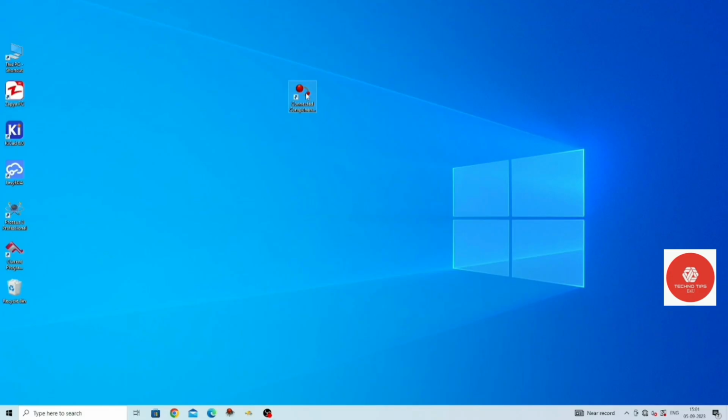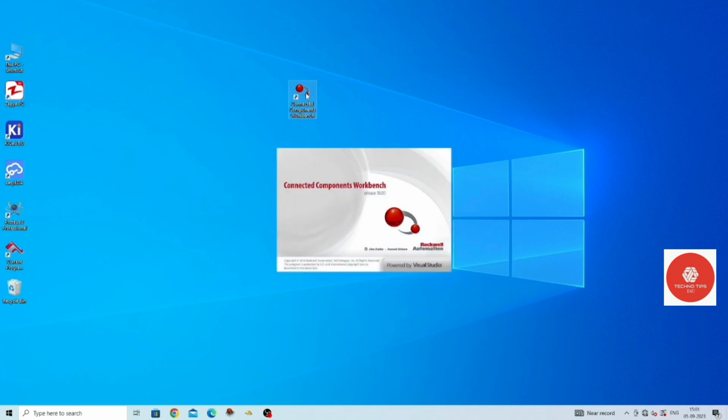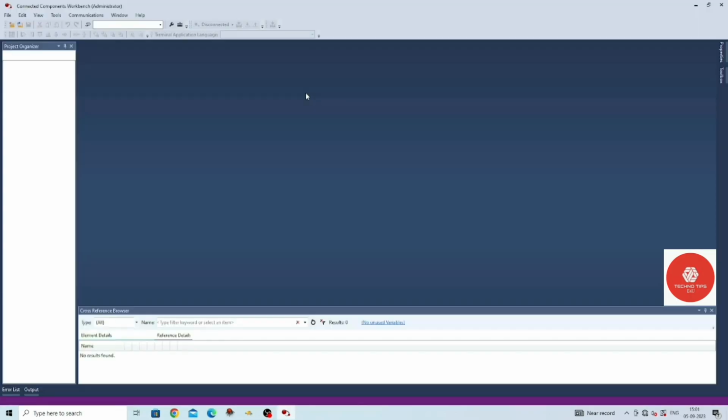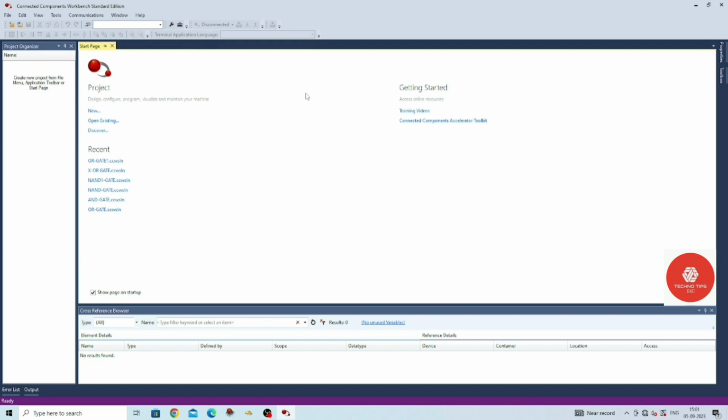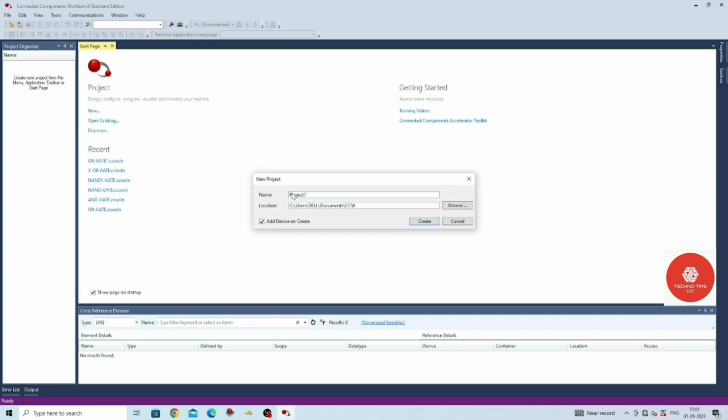Click on connected component, then you will get a window. In that window, click on new, then give a name. I am going to give the name of gate, that is AND gate. So I am going to make an AND gate ladder diagram, then create.